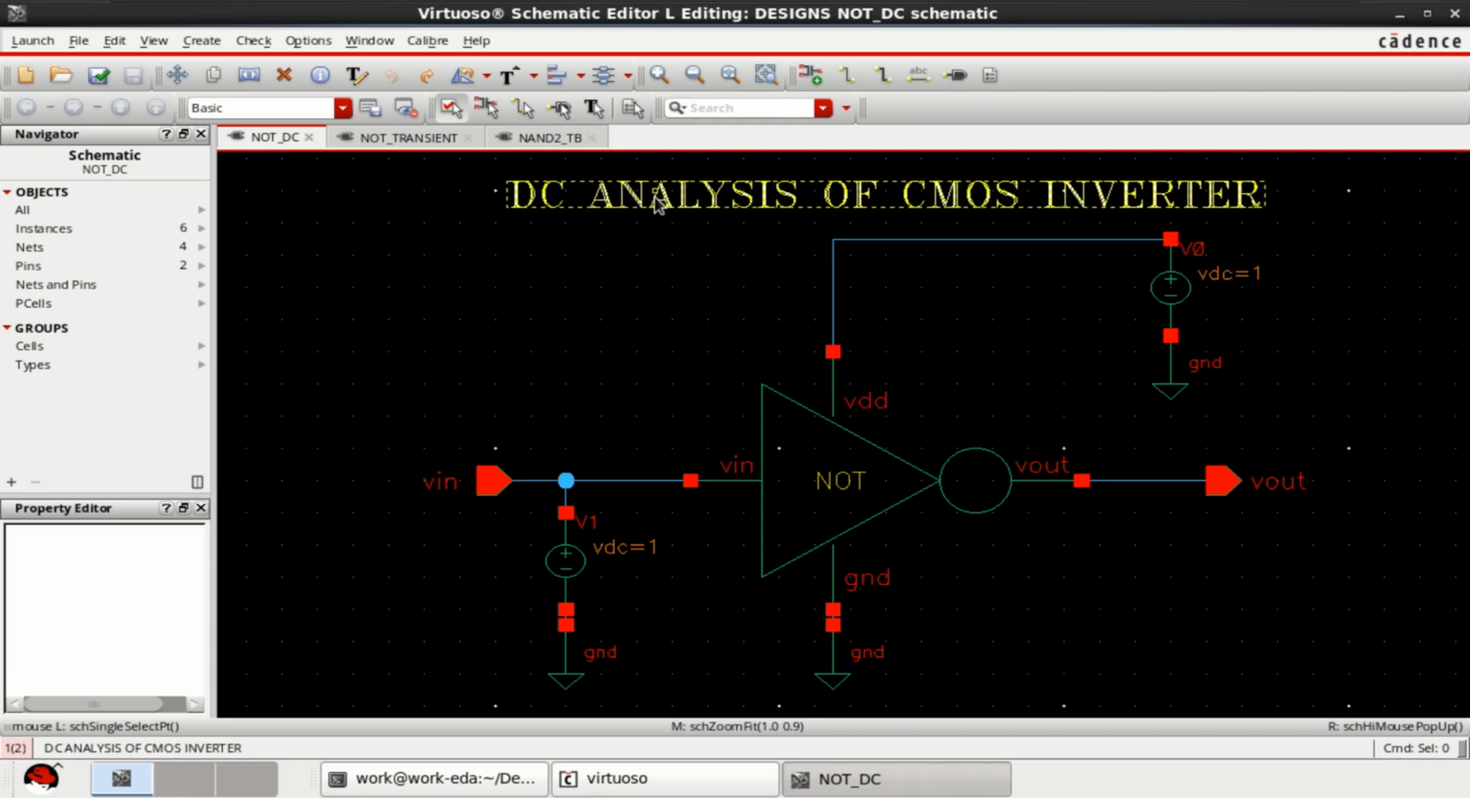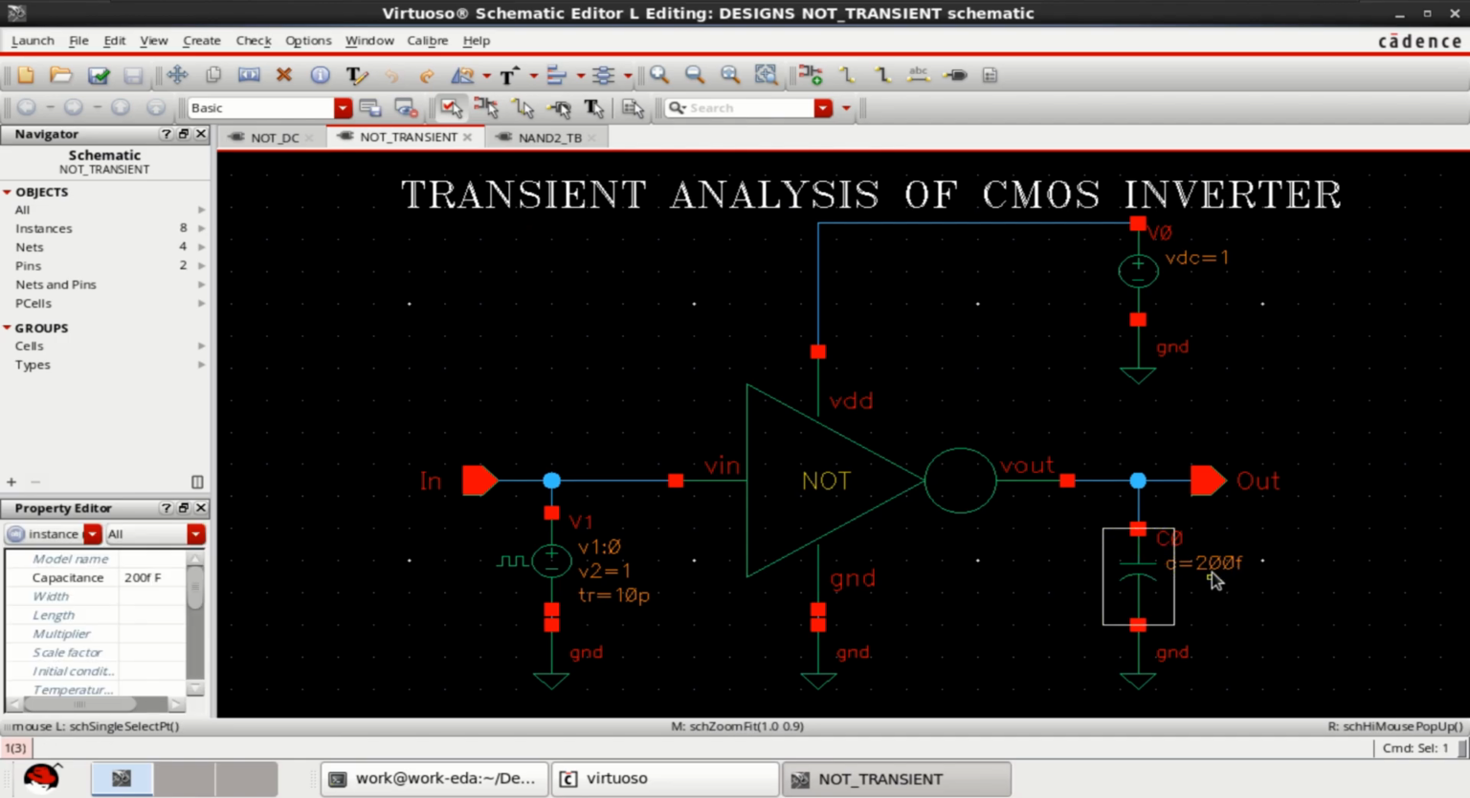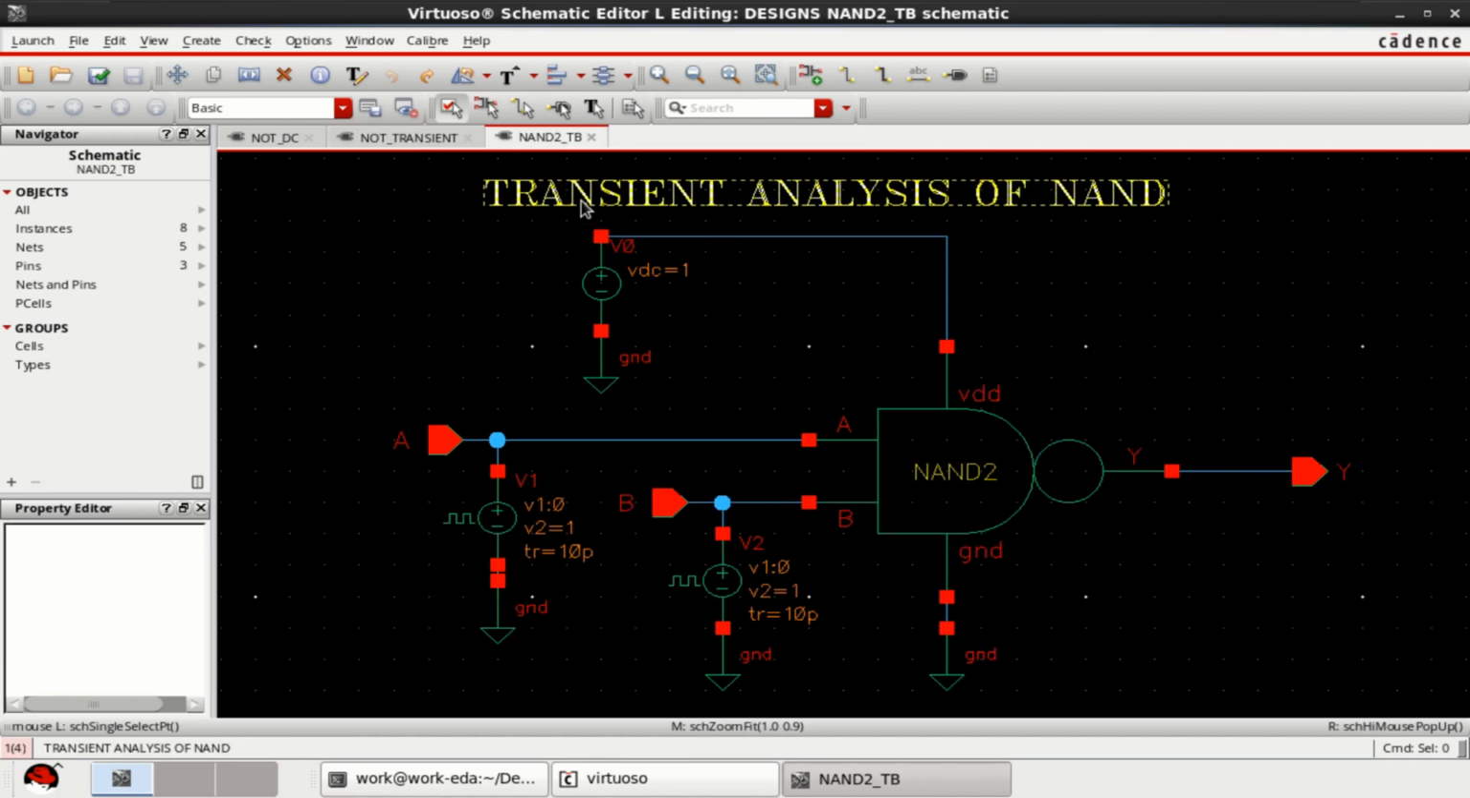First, DC analysis of a CMOS inverter. Second, transient analysis of a CMOS inverter with a load of 200 femtofarad. Third, transient analysis of a two-input NAND gate with A and B as input and Y as the output. So, let us simulate these three test bench setups using Maestro view.